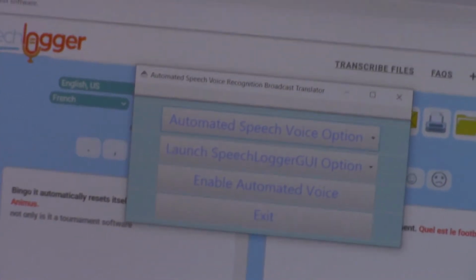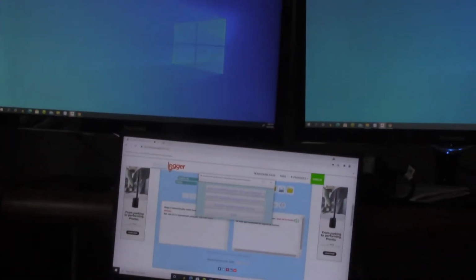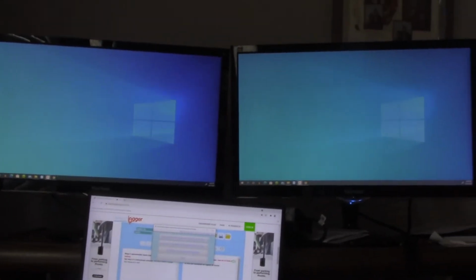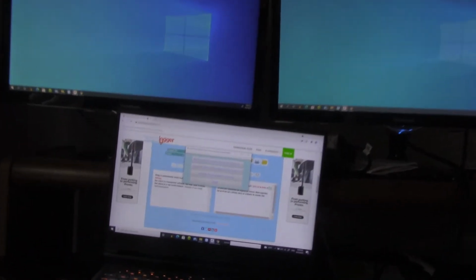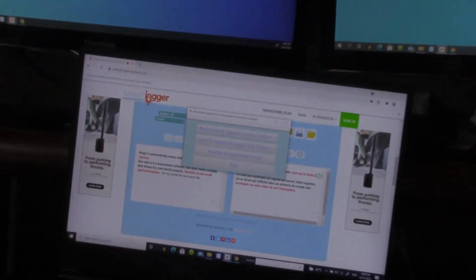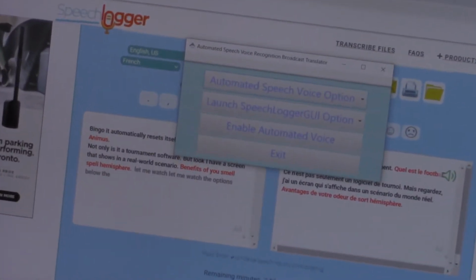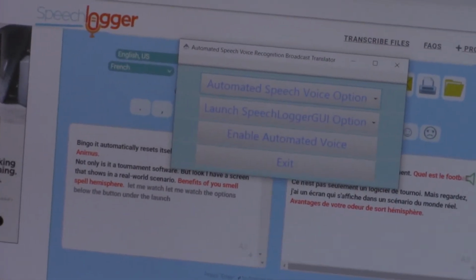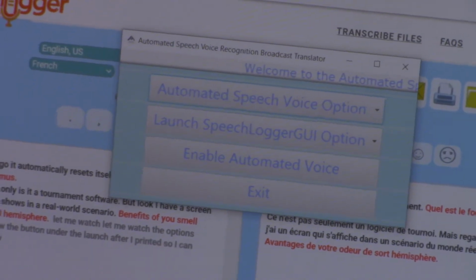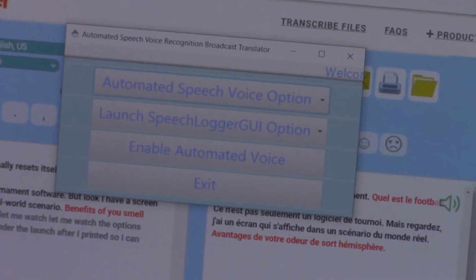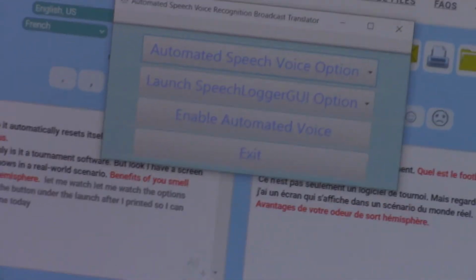Not only is it autonomous software, but look, I have 3 monitor screens that show in a real scenario what is the benefit of using this program. Let me launch the GUI instance below the button under the launch speedster GUI option that I created, so it can show one-to-many language translations in different monitor screens.